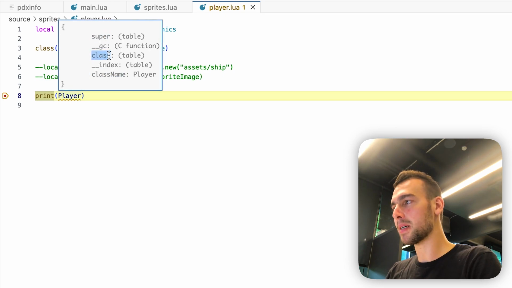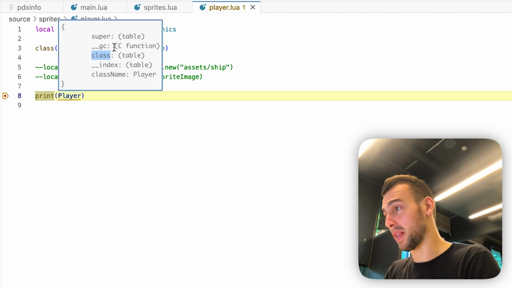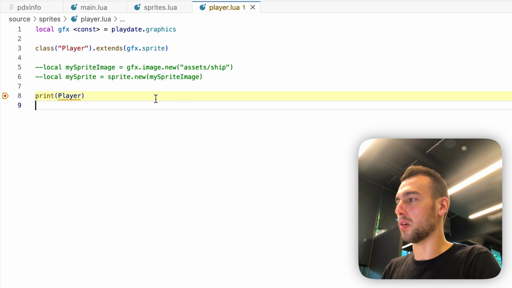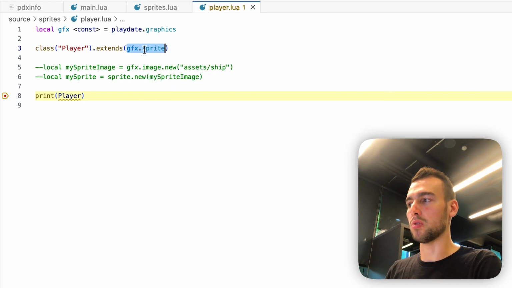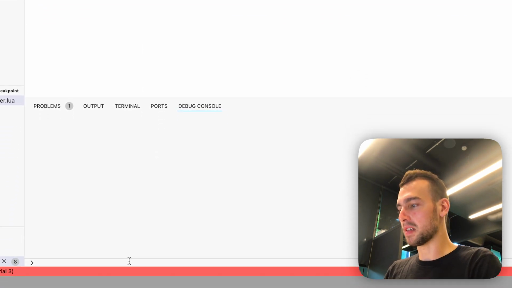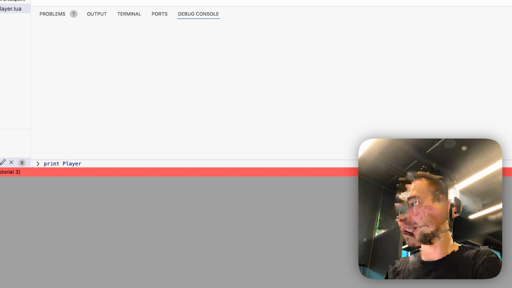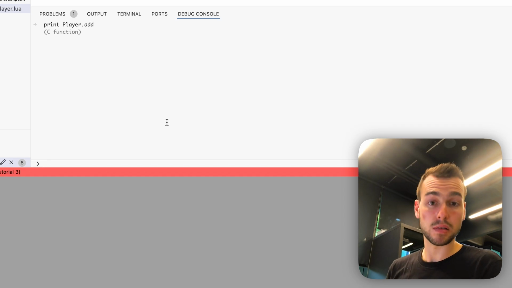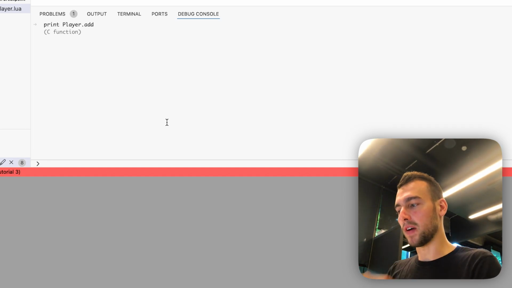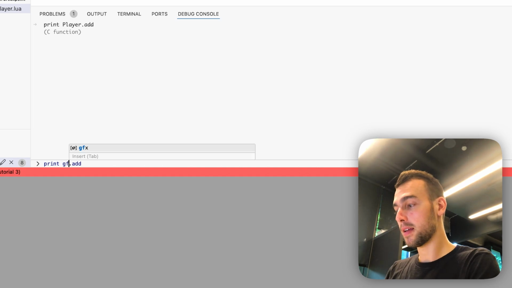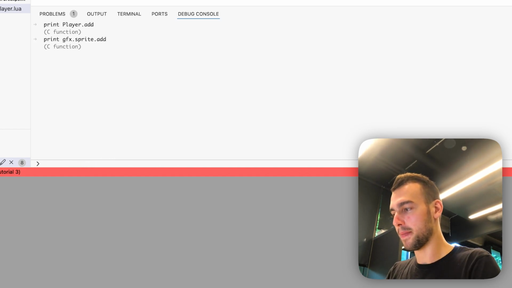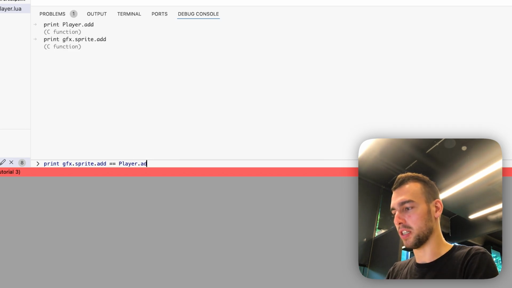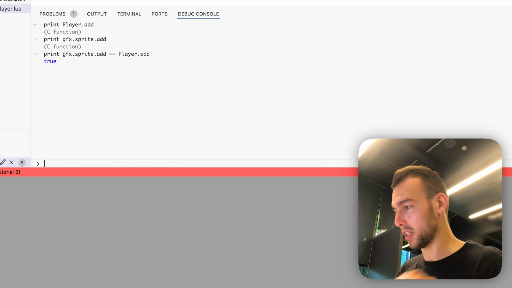It has a class name, class table, whatever that is, and a super. So super is basically the blueprint that you're inheriting. So in this case, the super is actually going to point directly to gfx.sprite. And the thing is that this player, let's go into the debug console and type in print player.add, for example, and you can see that it says, oh, this is a C function. Now that C function is actually the same as if you said gfx.sprite.add. Same C function. You can literally equality test this, and I'm pretty sure it's literally the same. Yeah, it's literally the same one, guys.